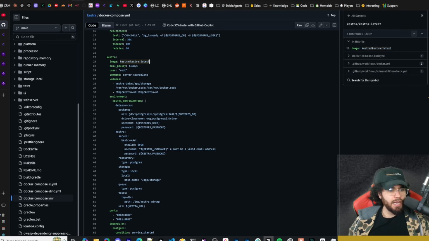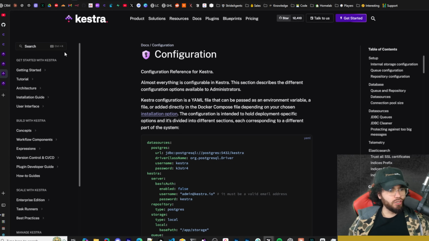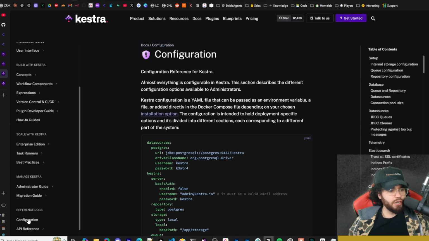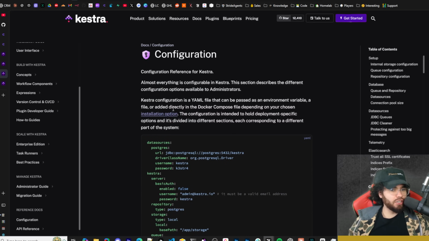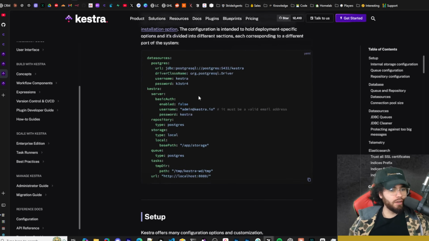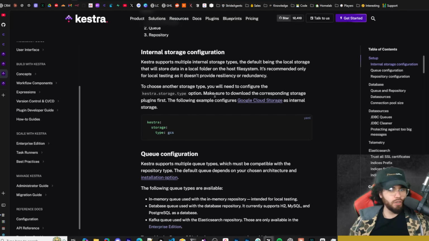So we can see now, if you don't want authentication for whatever reason, you can put this to false right here where it says enabled. Of course, I left it as true, and that would be your Kestra username and password. And I'll leave a link down below to the Kestra docs, because if you go to the docs right here and then you go to configurations under reference docs right here, this is all the different configurations that you could actually change and use for your Kestra instance right here within your Docker Compose.